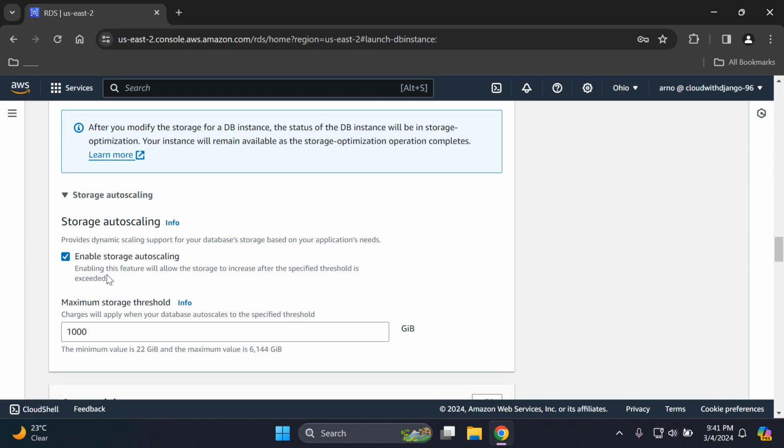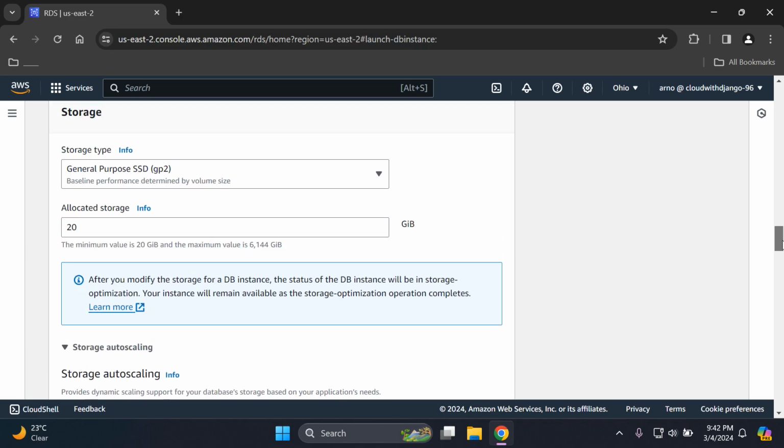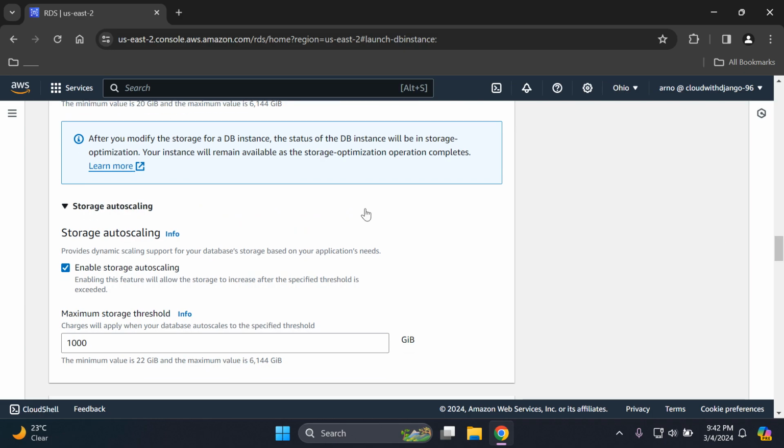So essentially what's going to happen here is, if our database reaches a particular storage level and our application is still running and we're still getting users signing up, for example, to our website or application, and we need more data to be stored, AWS will allow us to store more data for our application. So it's going to automatically scale our storage for us, and there is a maximum threshold to keep in mind here. So in our case, it is set to 1,000. And our allocated storage is 20. So you can see how that would phase into account.